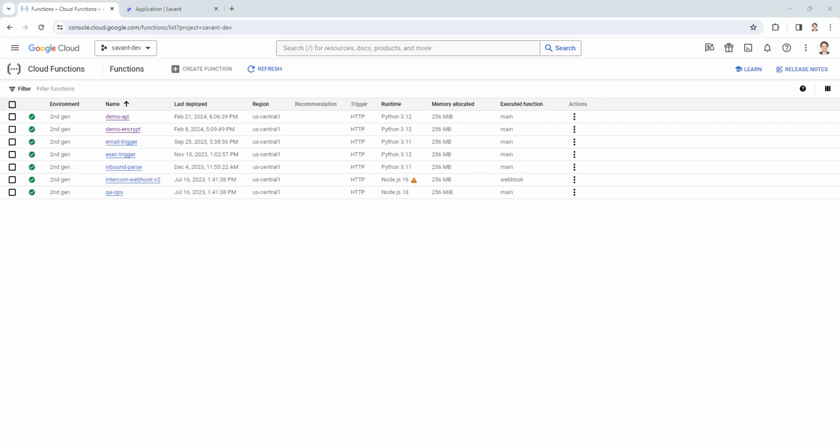Excited to show you how we run Python with the Savant platform. So before we jump in, a few quick notes. The Savant approach is a cloud native way of doing this.